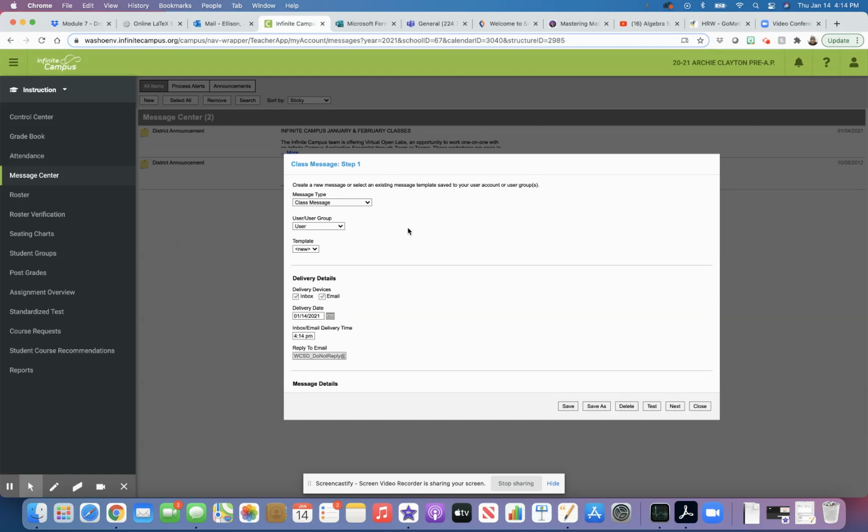And then it's going to bring a pop-up window out. And from there, you want to change your message type. So there are 3 different types of messages that you can send. The first is a class message, which I use for general messages like attendance at the end of the week. You can send home a grade message, which allows you to pick a grade range to send a message home to students. Or today, we're going to send a missing assignment message.